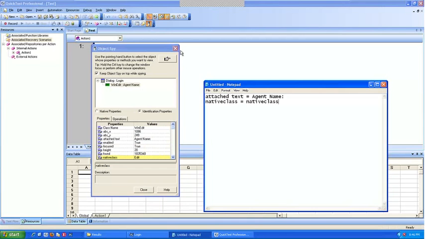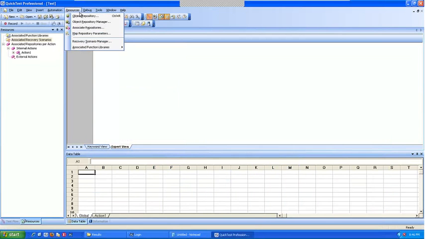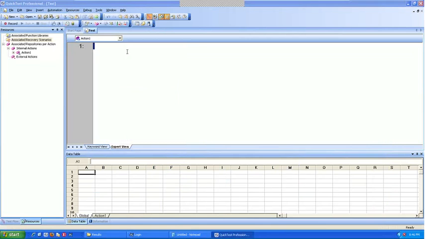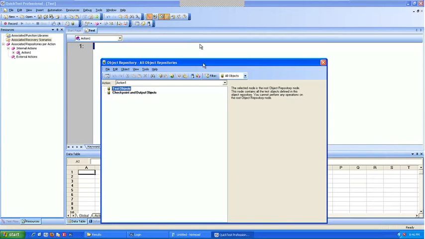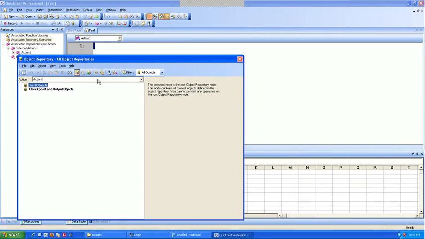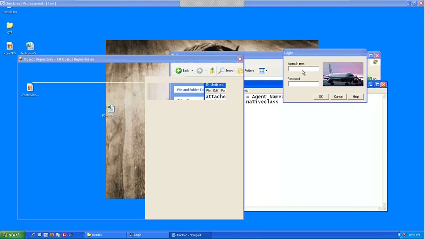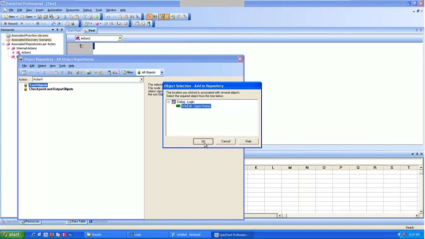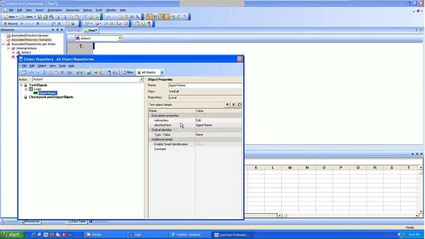Fine. Now let's see what the object repository identifies. I'm going to spy the object and put it here. Agent, yeah. You see here?